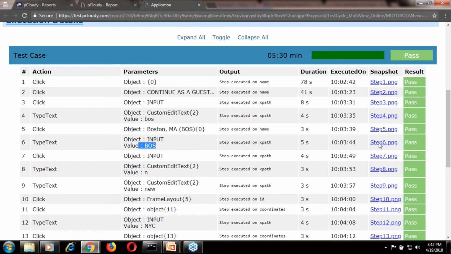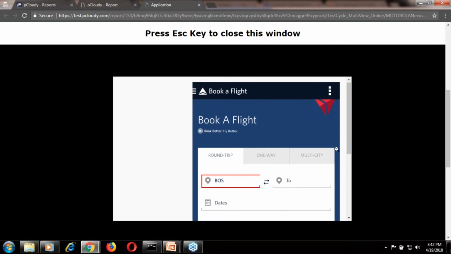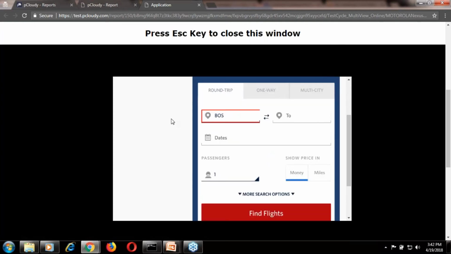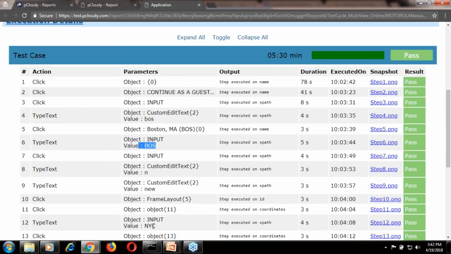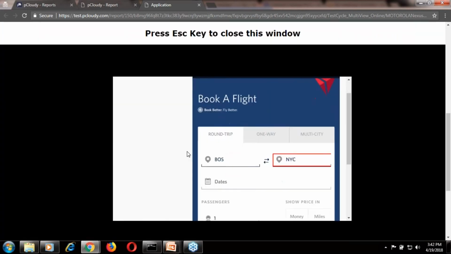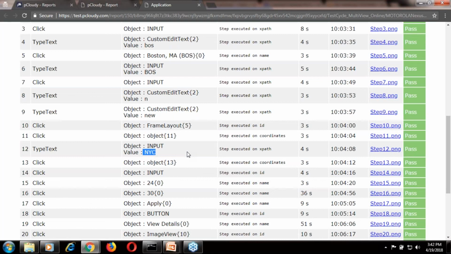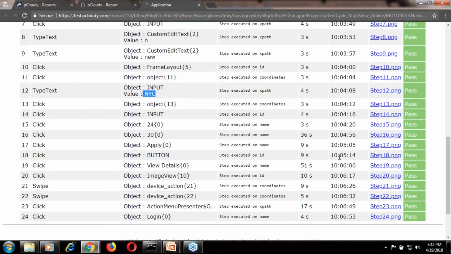If I just click on this step, you can see the screenshot, which is a 1:1 pixel screenshot, and you can see what you have entered. Similarly, we have entered NYC, New York here. So if I just hover my mouse, you can see New York is done, right? So this way you are getting the detailed information for each step, the associated screenshot and the result, whether it is pass or fail.